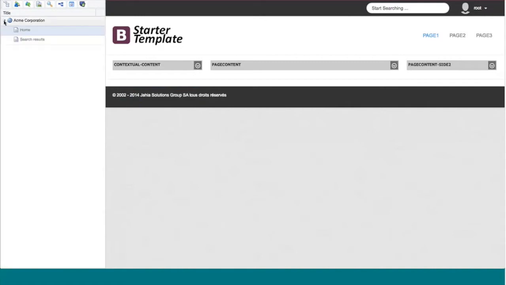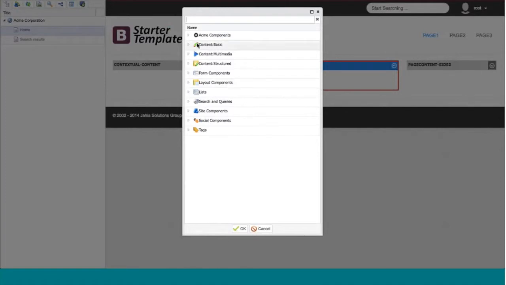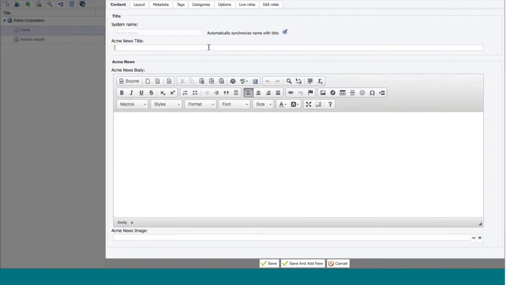It's based on the sample bootstrap template provided with Jahia Digital Factory. And I'll just create an Acne News. So enable this page content area. And here's my custom component category. And here's my Acne News. So I already have some things in my clipboard here. So I'll say some Jahia News here.